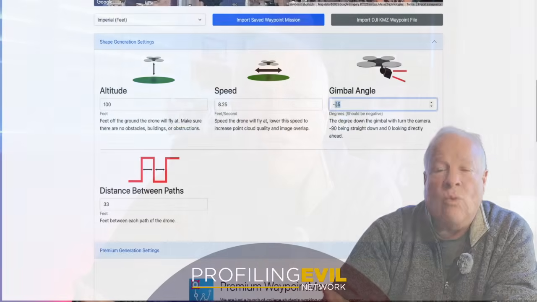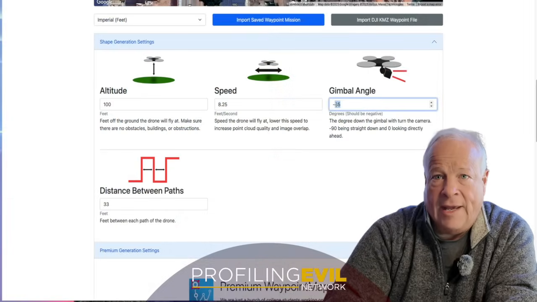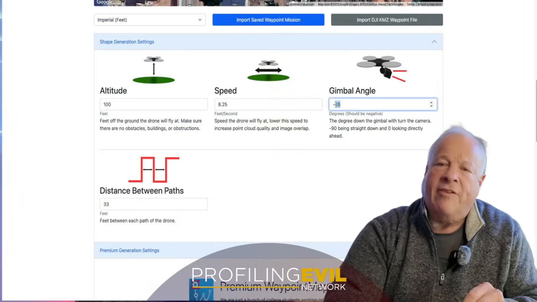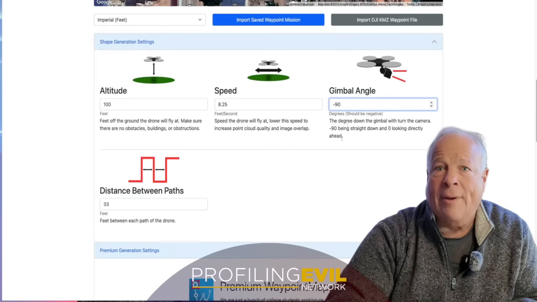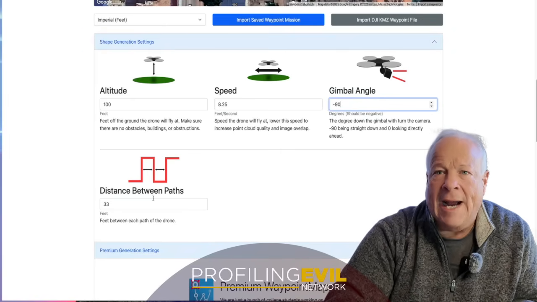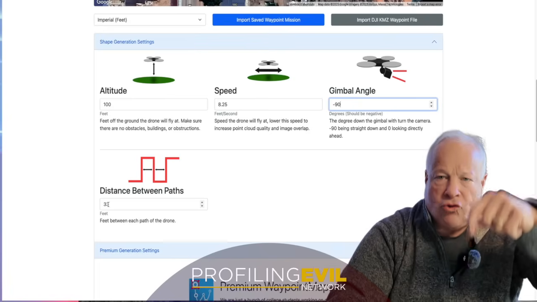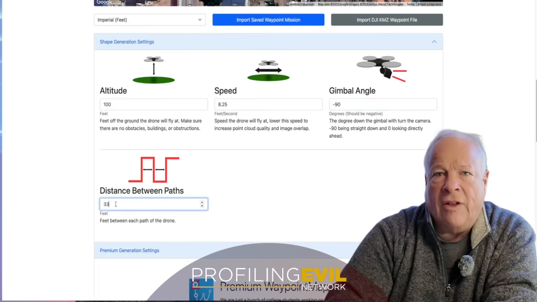Now, we're going to next want to set the gimbal angle on the camera. And because I'm going to be flying directly above the cemetery and I want a really clean map, I'm going to change this to minus 90 degrees. So I'm shooting straight down as the drone is flying.